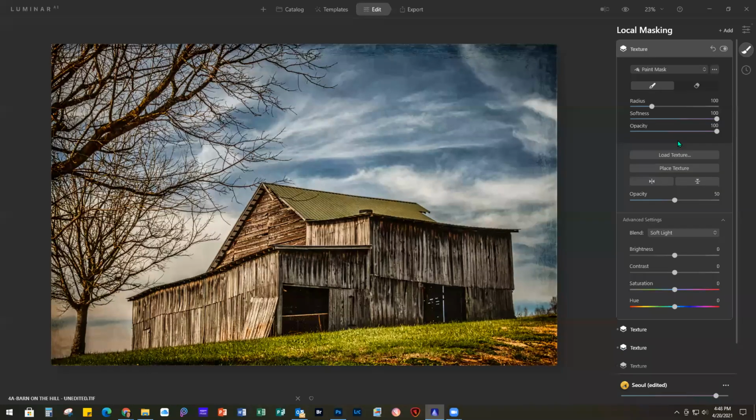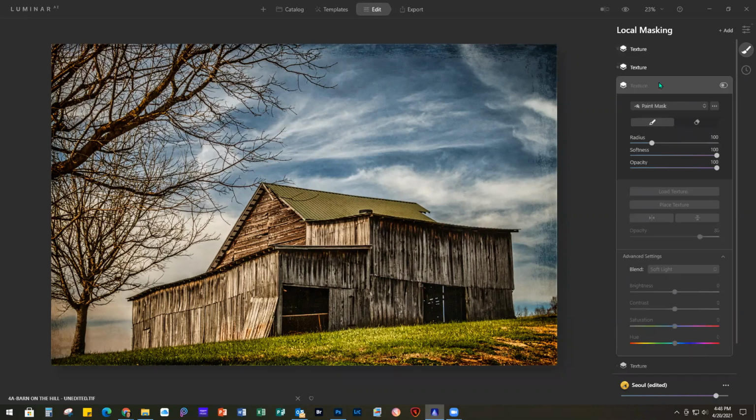soft light, and out there. So then I decided to leave the fourth one off after trying it a couple times. I went back to the third one, turned that one back on, and I lowered the opacity some. And I liked that a little better.